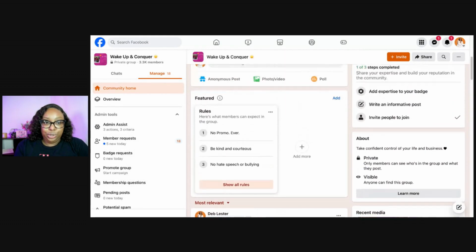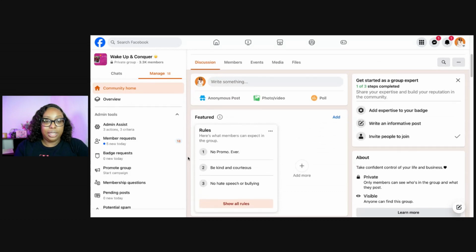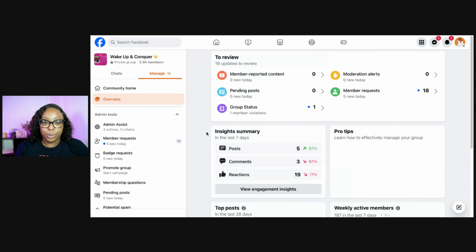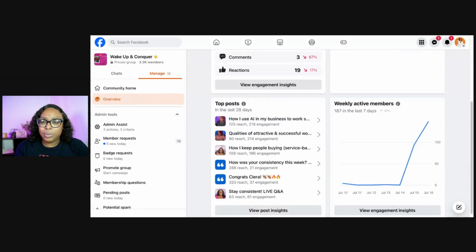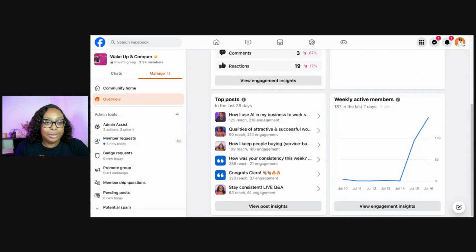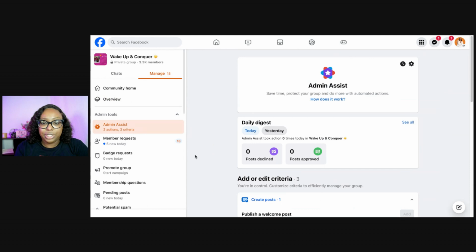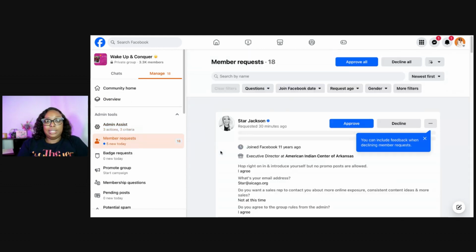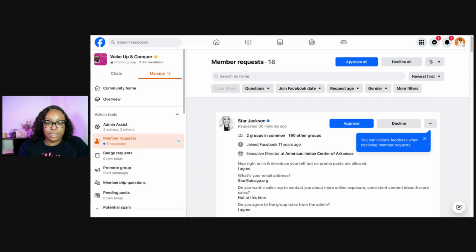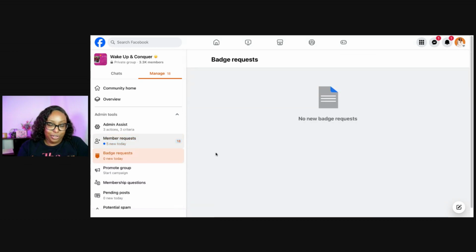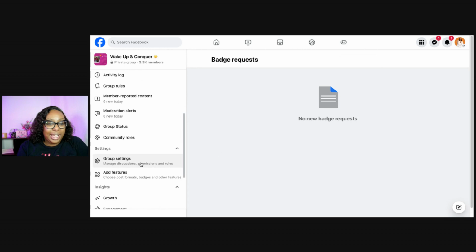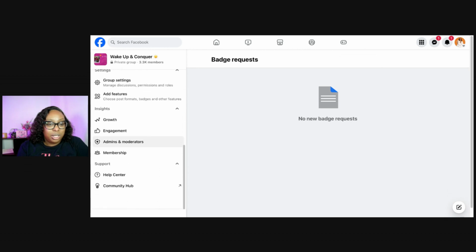So let's get into some of the basics of this group and let's go to the overview. My engagement has been down in my group some, so I'll go back and show y'all some of that stuff. But let's look at the member request, right? Oops, I don't want to show anybody's personal information here. But my member request, let me show y'all how I have this set up.